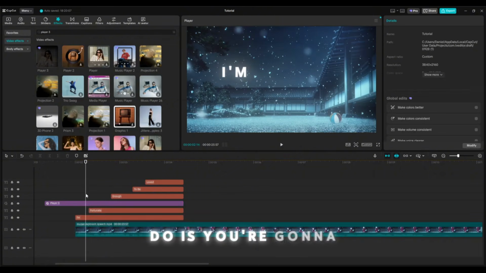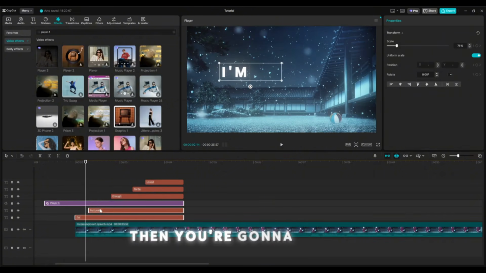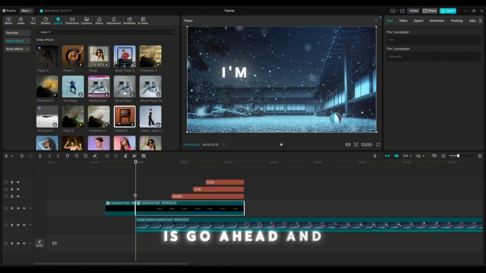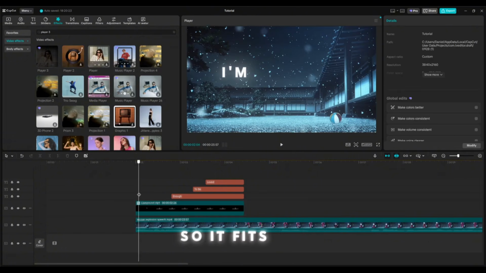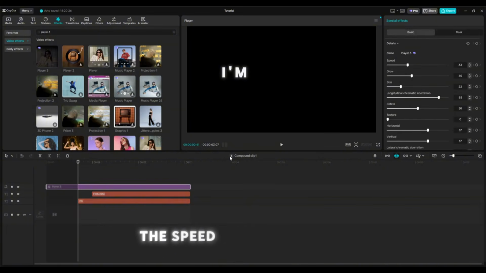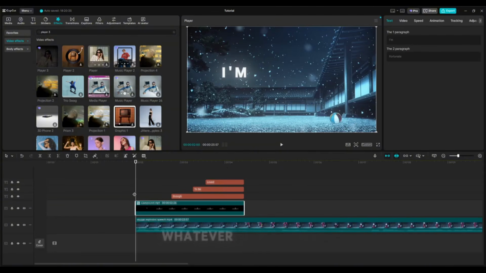Now what you're going to do is select all 3 of these. Then you're going to create a compound clip. You can press Alt-G on your keyboard. Go ahead and split the beginning right there so it fits the clip, and now it doesn't have the fade in, so it just comes in immediately, which is what you want. Now you can change the speed of these things. You can do really whatever you want.